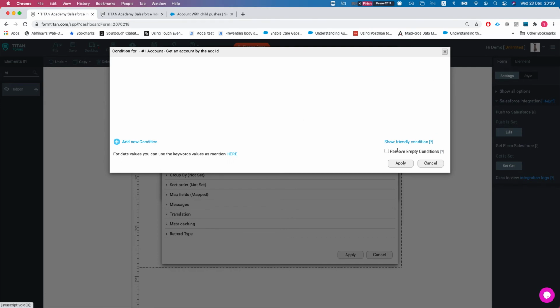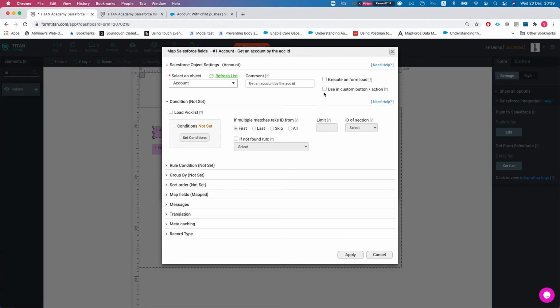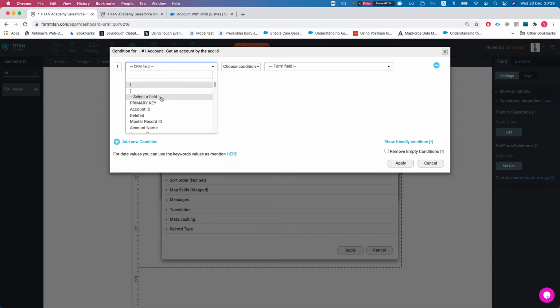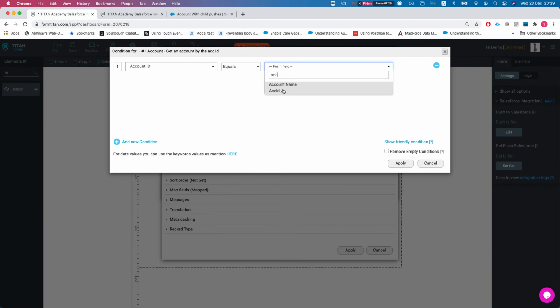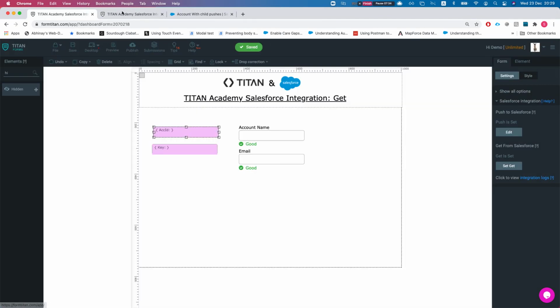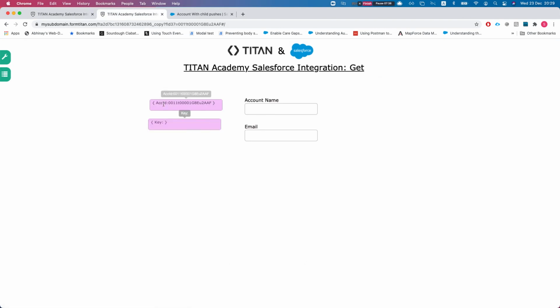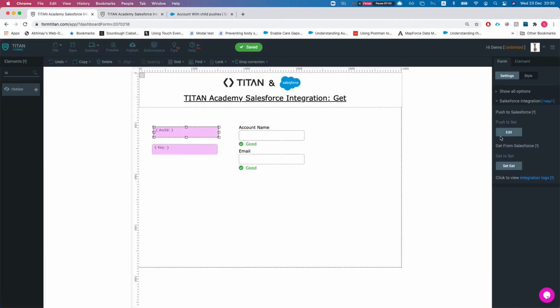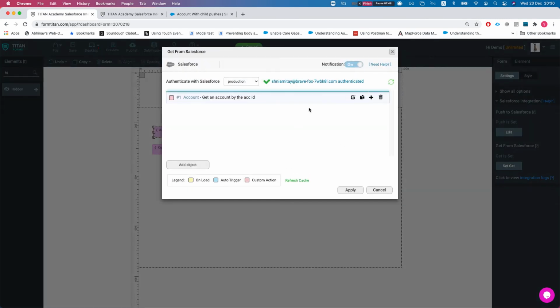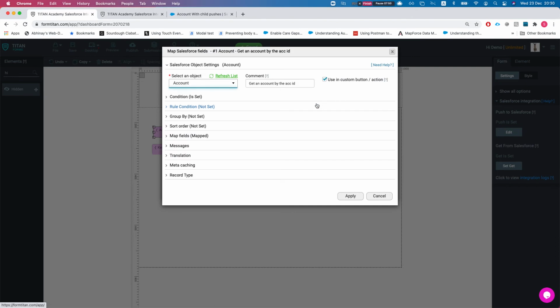Okay, let's move on to custom action. So we've seen what happened once we selected the custom action. Let's set our condition again. We'll say account ID equals to my ACC ID. And what we've seen here, once I refresh the form, even though my account ID is full, my get didn't run. The reason for this is once you select custom action, you need to explicitly invoke it.